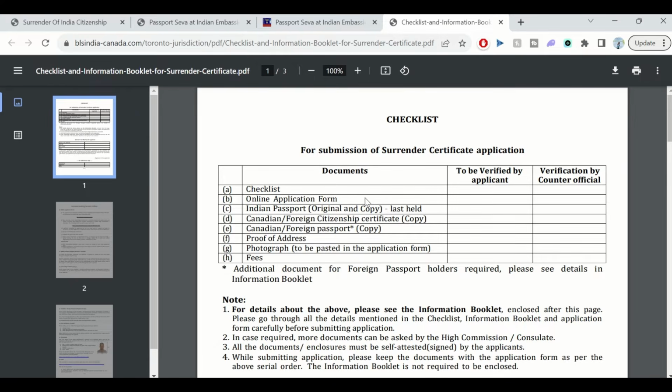We'll have to just print a copy of the same, and then for the Indian passport, we need the original. So always remember, you need your original Indian passport and a copy. Further, you need your Canadian citizenship copy. Then you will need your Canadian passport original if you are going to apply through post. You'll need a copy if you're going in person. So you'll have to submit a copy, but get your original Canadian passport reviewed by the BLS officer. The next step is proof of address.